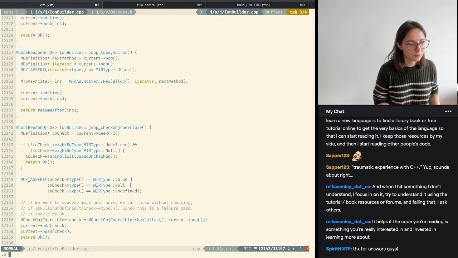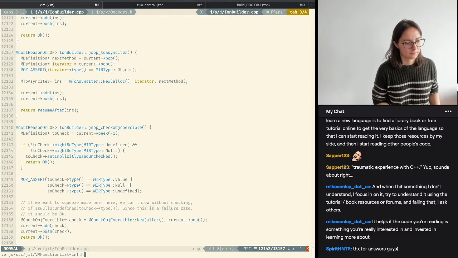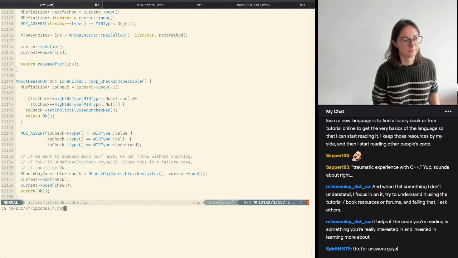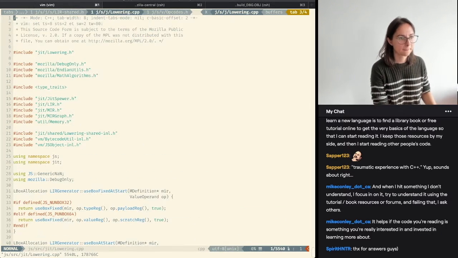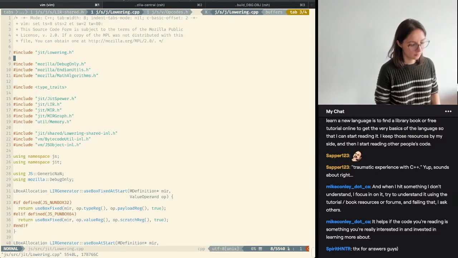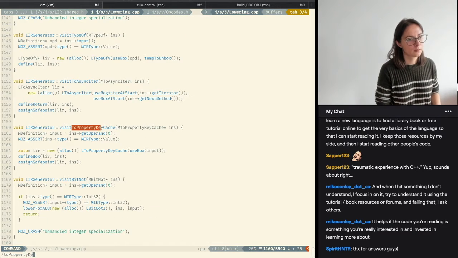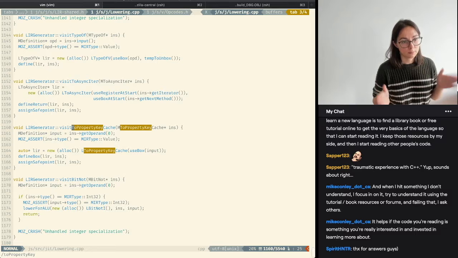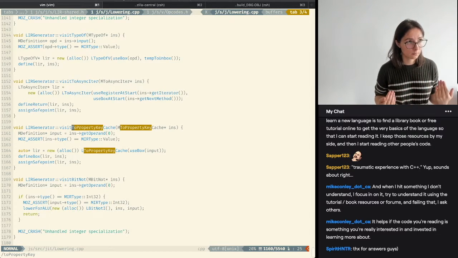Well, I know that we need to do lowering.cpp, so let's do that. Where are you? Boom. So now we need to implement the exact same thing, but in the lower, LIR thing.